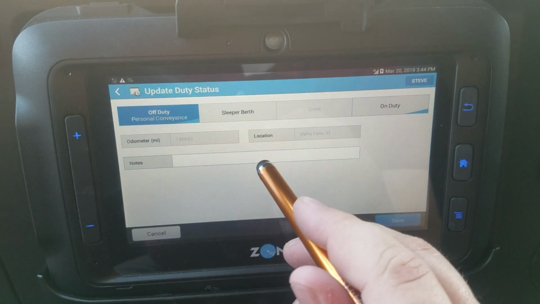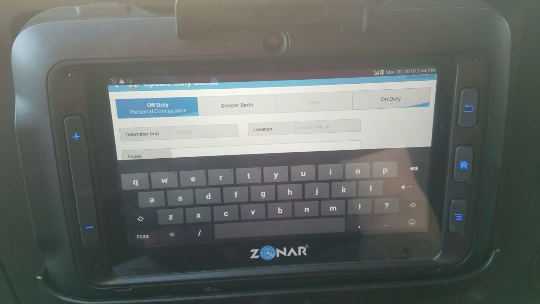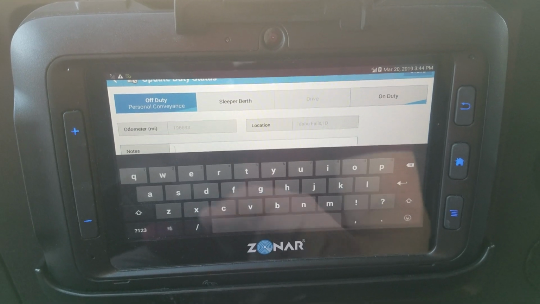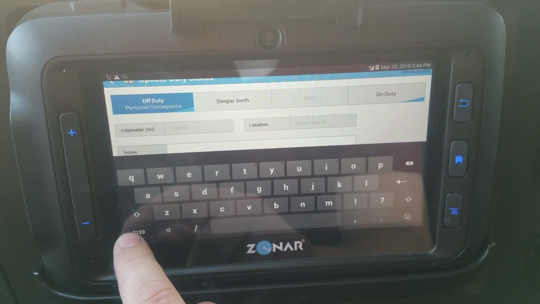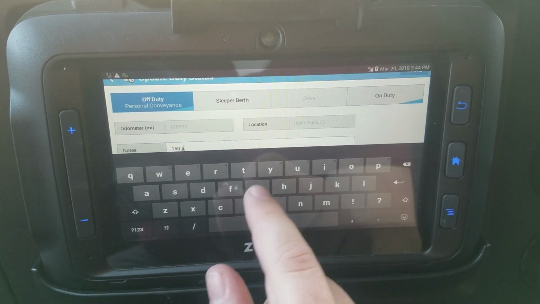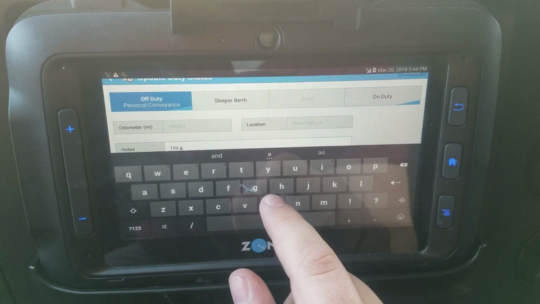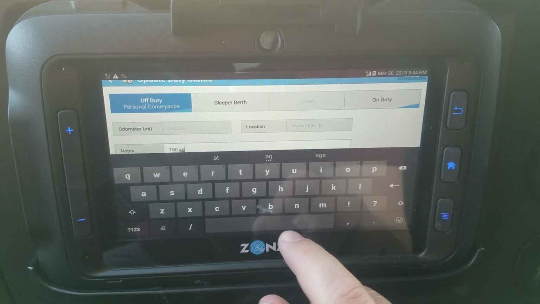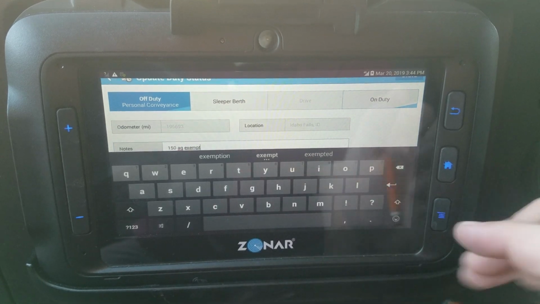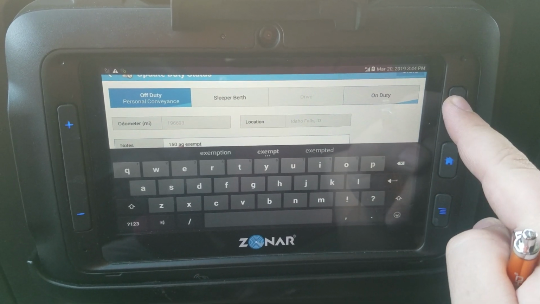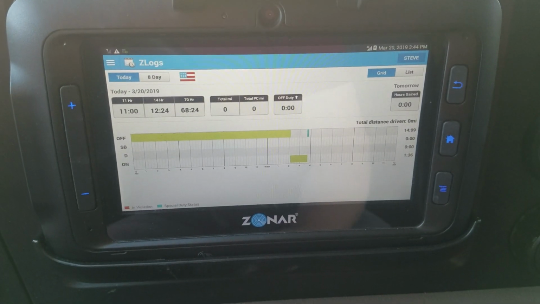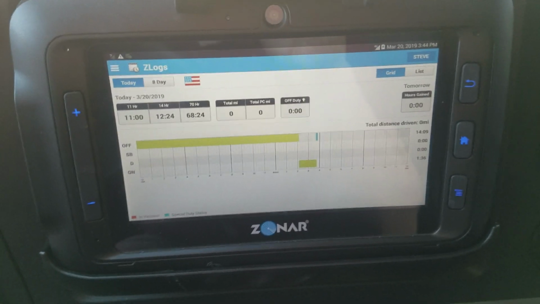But I always want to add a note with every duty status change, just so if I get pulled over by a DOT officer, they know what I'm doing. So for this one, I'm hauling produce, so I'm going to do 150 ag exempt. And if you don't know about the ag exempt, get a hold of me. Alright, so 150 ag exempt, I click this back button right here, and then I click save, and that puts me into personal conveyance right there.